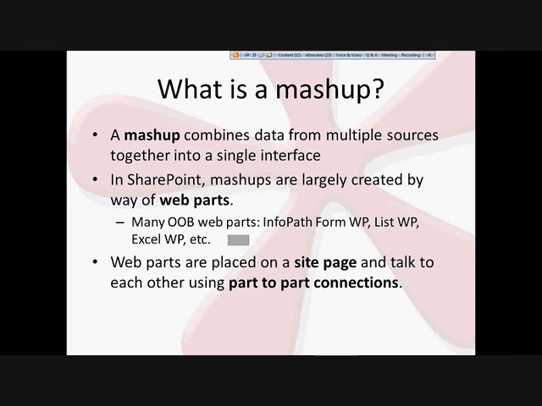So with that, I just wanted to quickly talk about mashups. What is a mashup really? A mashup combines data from multiple sources into a single interface. Today I'll be showing you combining data from two different sources, but you can certainly grab data from more than two sources as well. But in SharePoint, mashups are really created by what we call webparts.